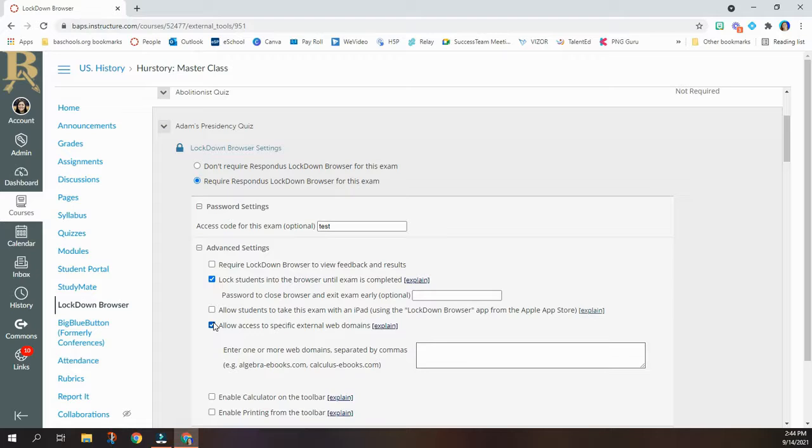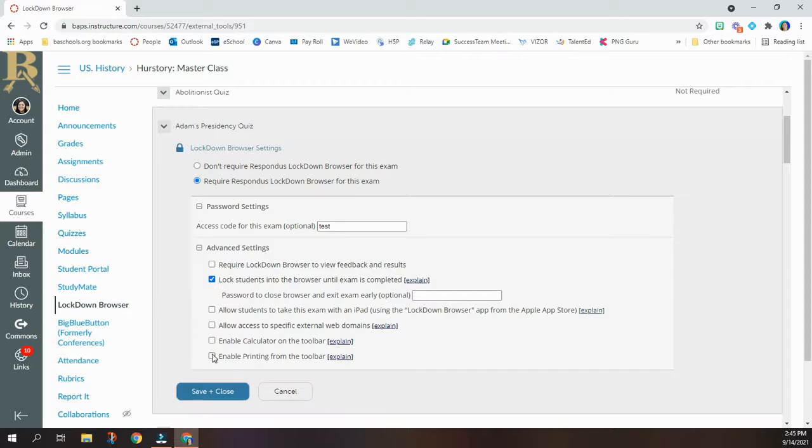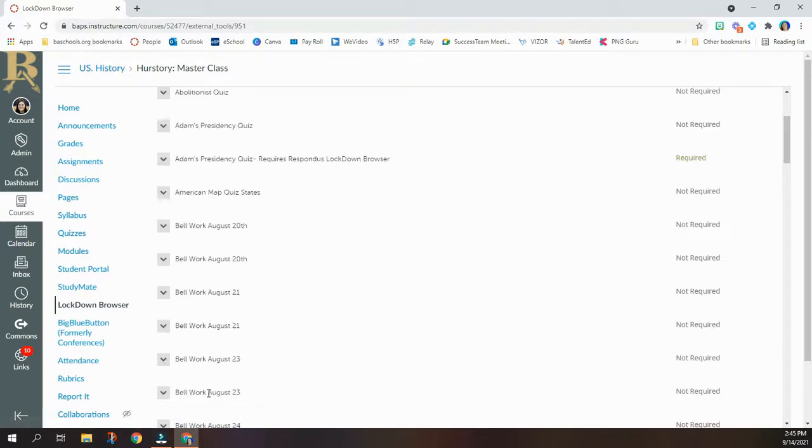To allow specific outside websites while in LockDown Browser, click this checkbox and select the URL where you would like students to navigate during the quiz. You can enable a standard calculator or scientific calculator, or you can also enable printing from the toolbar. When you're finished choosing your settings, click Save and Close. This quiz is now ready for students to take in Respondus LockDown Browser.